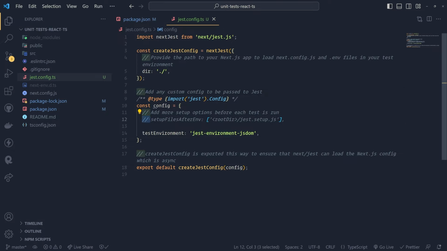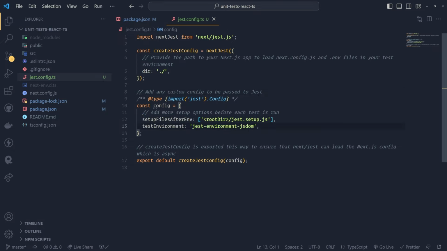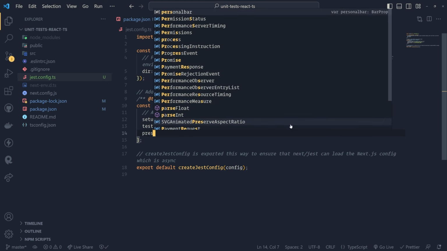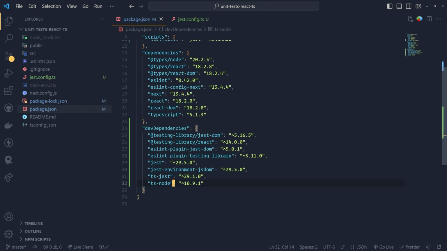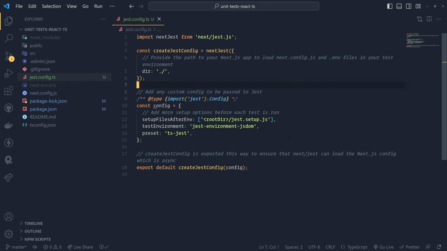I'm going to uncomment this part because we need this part. Okay, it's the same exact stuff, but now since we're using TypeScript, we need to make sure we set the preset to ts-jest. Okay, and that was a dependency that we installed. Okay, and that is pretty much all we need to do.